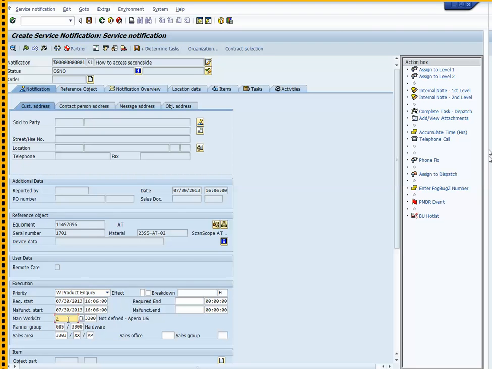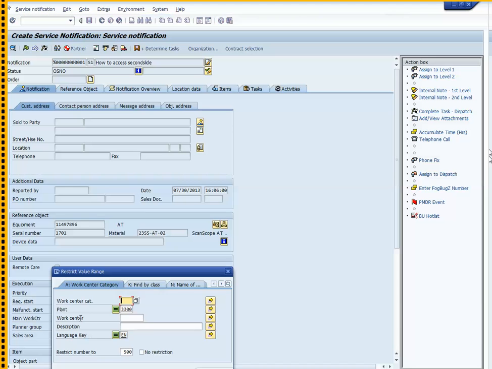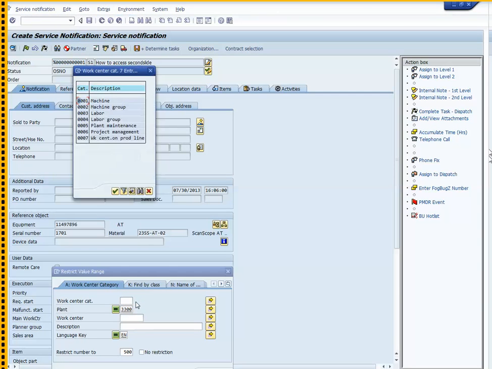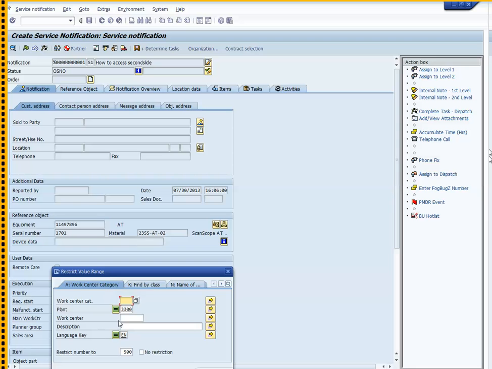SAP wants you to finish the required fields before you go on. I only have a question: in that subject field, how many characters are allowed? 40. I think it's about 35 to 40. Okay. Hit enter, hit the green.